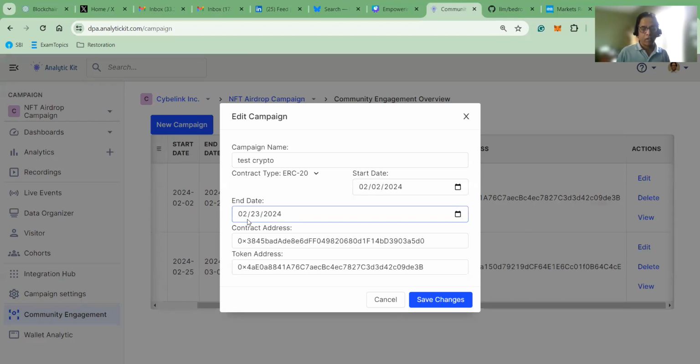Say, for example, right now, this campaign ended on February 23rd. After that, you will not see any data coming. So if you are running multiple campaigns, you can create multiple community engagement campaigns to get the data from the Ethereum blockchain and view it for your purpose.